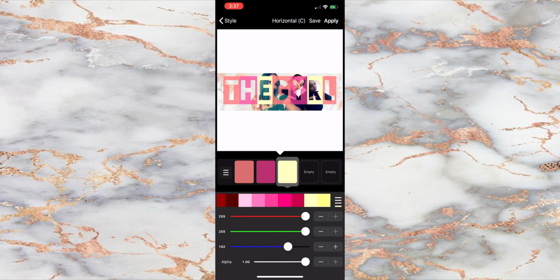You can do a lot in Phonto when it comes to the text, and that's one of the things that I really like a lot.